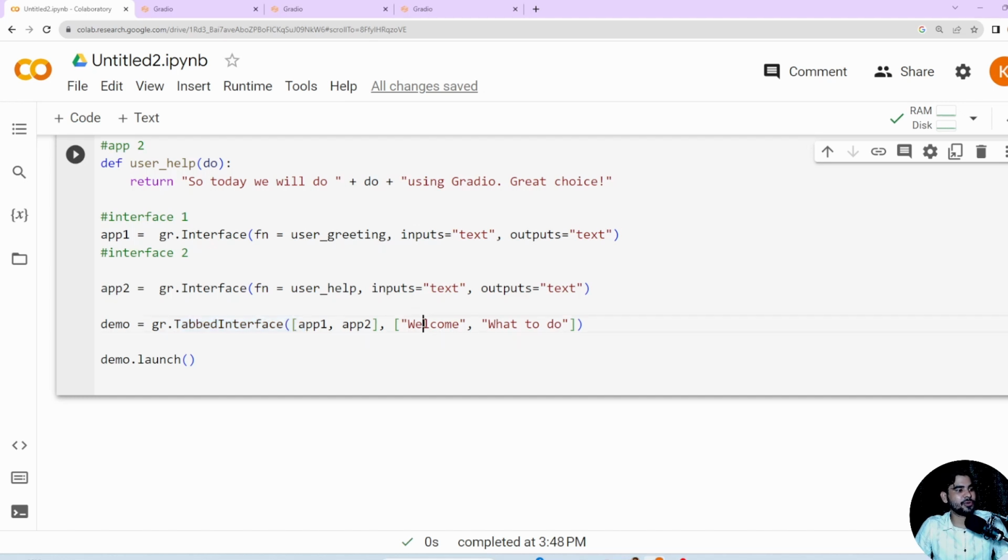Now after that, for app 1 we define the welcome message and for app 2 what to do. This is the message that we are going to define. You can write app 1 or app 2, it is totally up to you. So let me write app 1, and here I'm going to define app 2. Now we are going to launch, so let me run this cell.